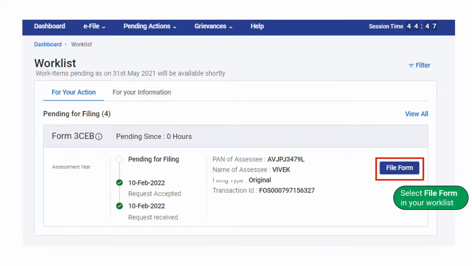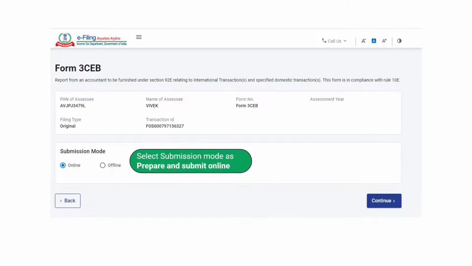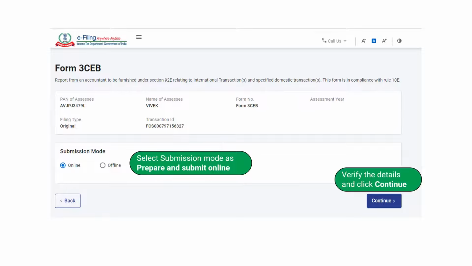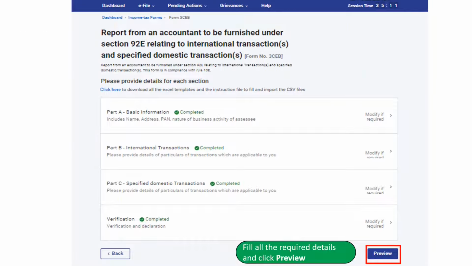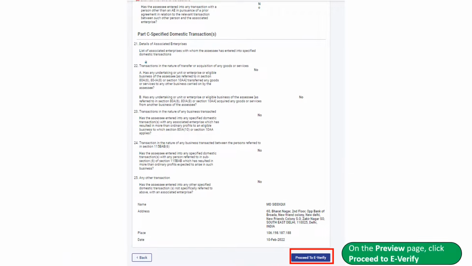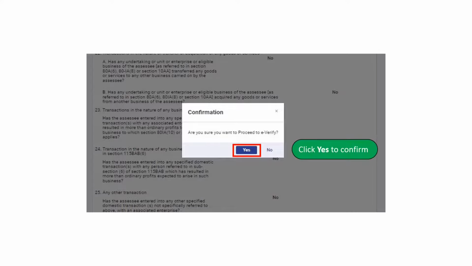In the chartered accountant's work list, click on File Form and select the mode of filing, and then click on Continue button. On the instructions page, the chartered accountant can go through the instructions and then click on Let's Get Started. The chartered accountant is required to fill in all the required details and then click on Preview button. On the preview page, click on Proceed to E-Verify and then click Yes to confirm.